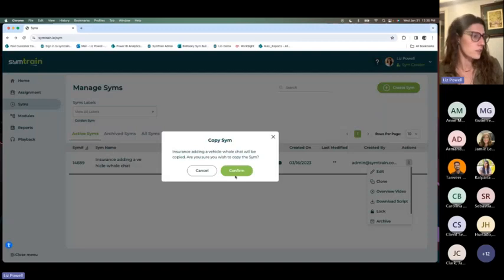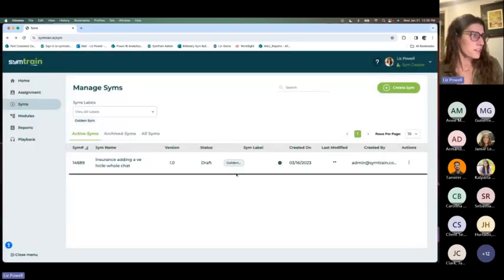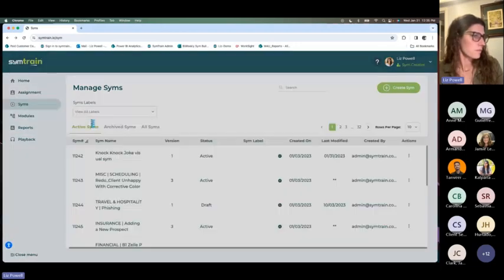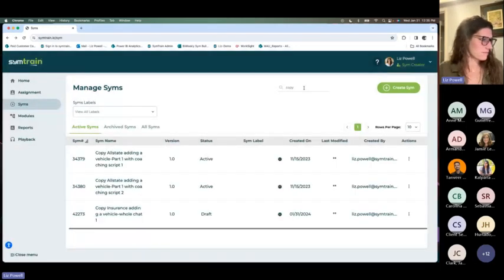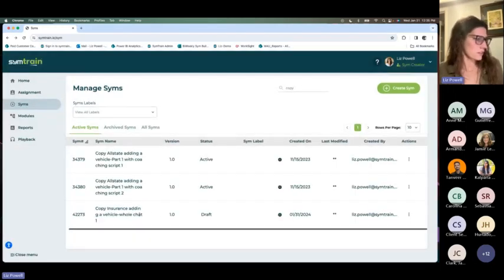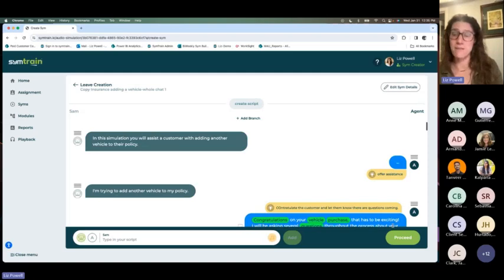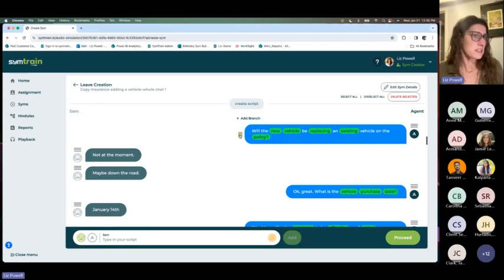So if I actually clone this sim, it's going to give me a whole new version of this. But it's going to say copy in front of it. So I see this copy at the bottom. And now I can go through this and edit without disturbing my original golden sim. So I can take out whatever I want, I can change whatever I want, and add something to it. So any of these script lines throughout this can actually be deleted.